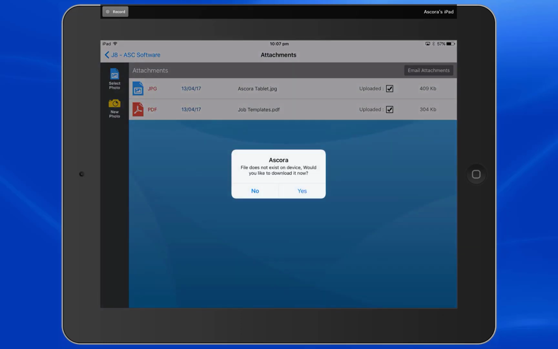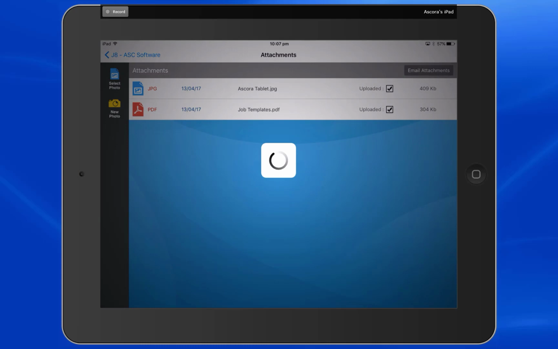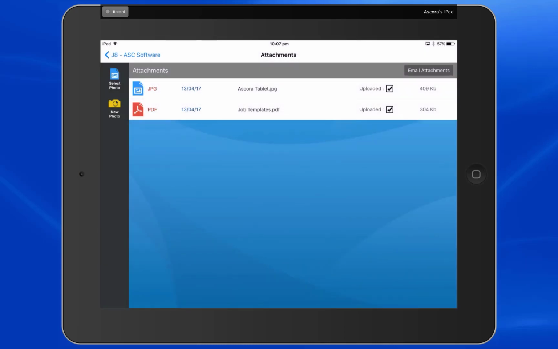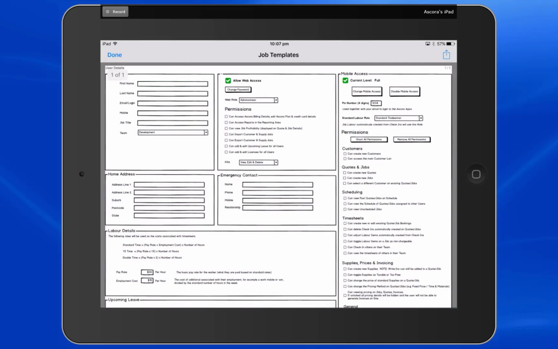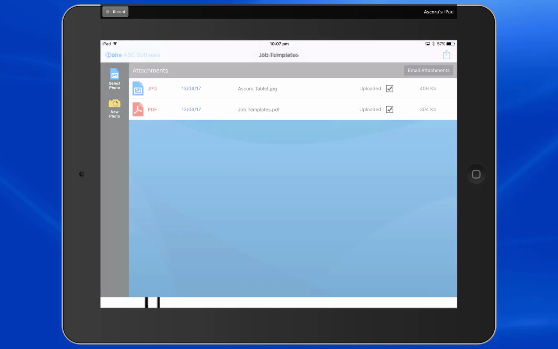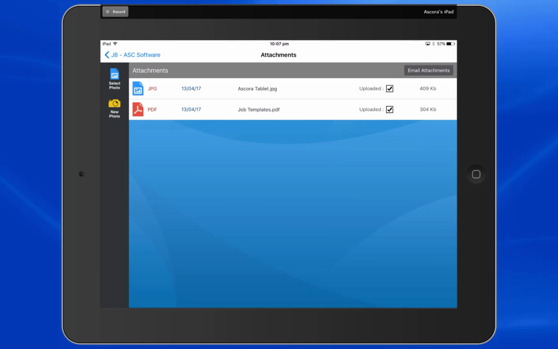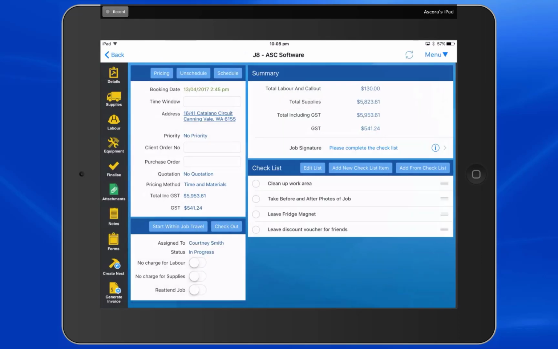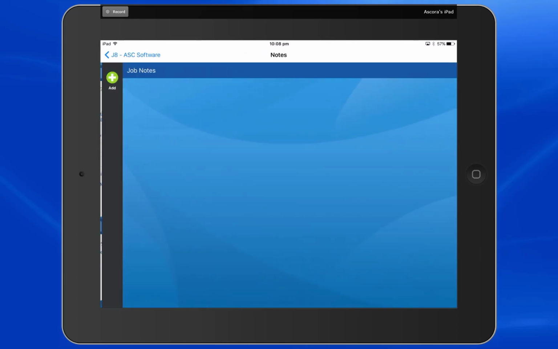In the same way you can tap and view other PDF items. So that can be your plans for the site. And from that you can view, zoom, and exit. Come back. Notes, so you can basically record notes.